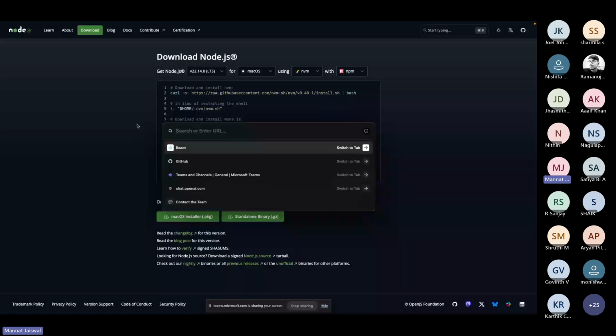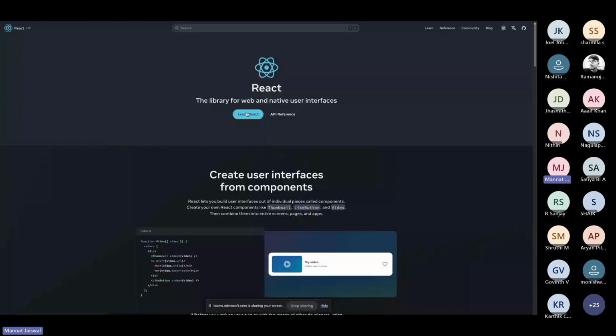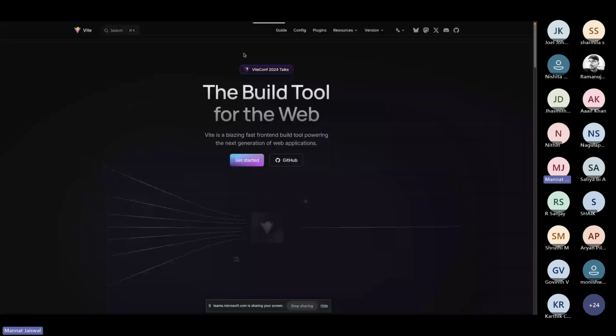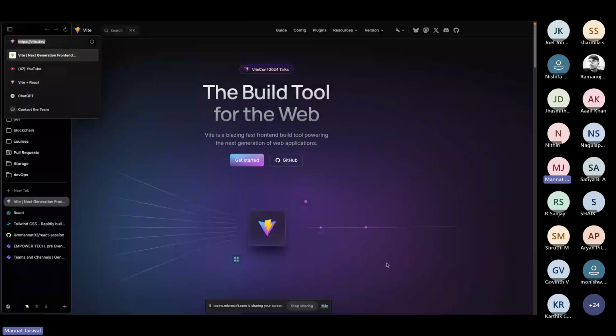For this, we won't be using React directly. We'll be using a different framework of React, which is known as Vite. When you go to this site, I'll add the link of the site in the chat box again.